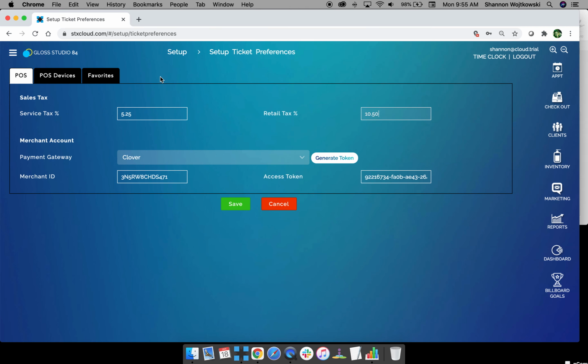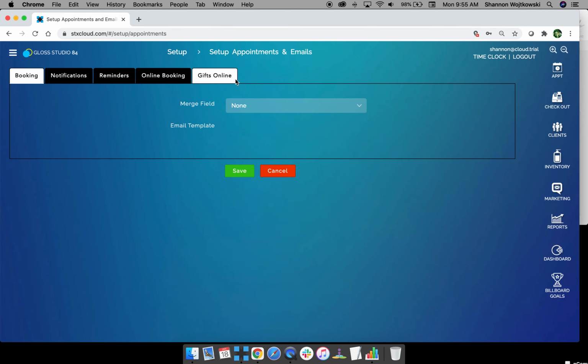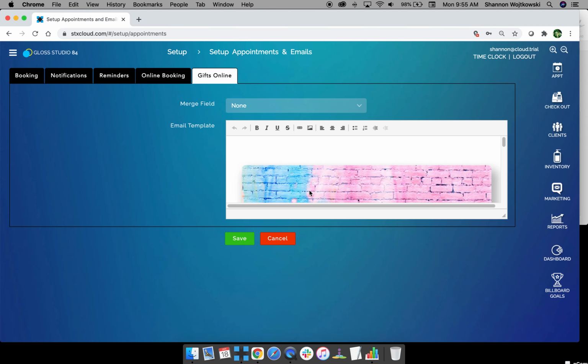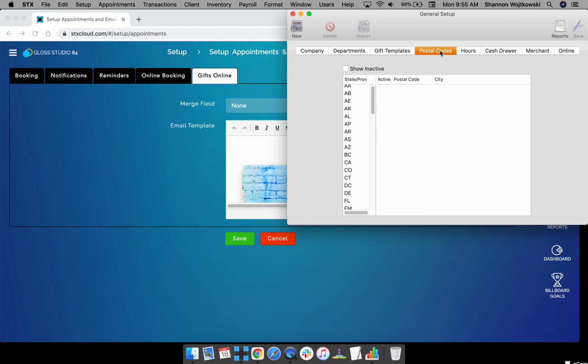For gift templates, you're going to go to Setup, Appointments and Emails, Gifts Online, and this is where you can set up your gift template. There is only one gift template setup option. Postal codes no longer are a part of your setup in STX Cloud.